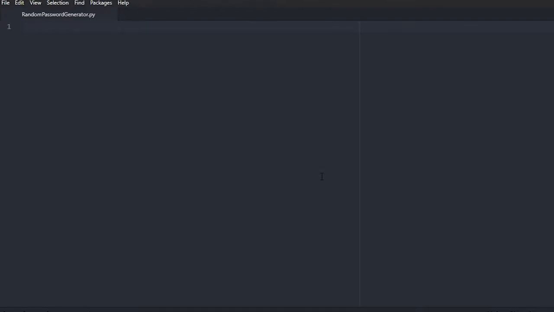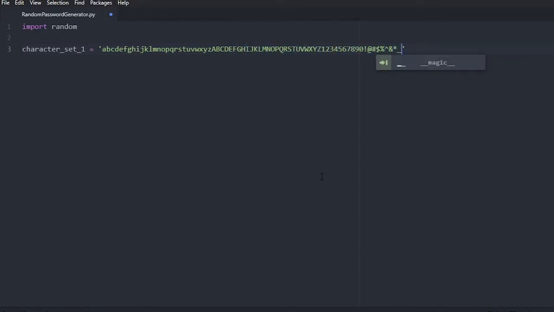Alright guys, so today we're gonna write a simple Python script to generate a random password. So we're gonna need one library. After that, we're gonna need a character set. Okay, so after the character set, we can use another character set.